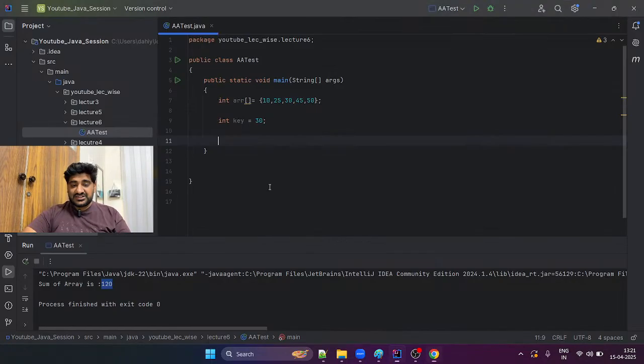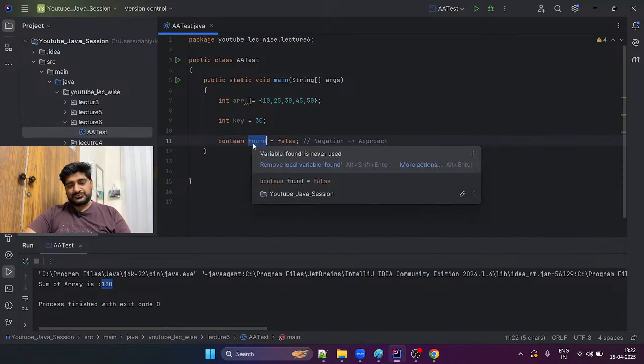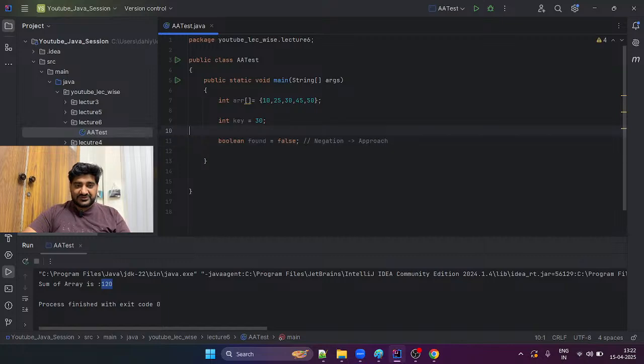Okay, so I have declared one variable, found is equal to false. This approach is known as the negation approach, where we start with the negative thing. If that changes with the value, that means it is working fine. I have intentionally said found is equal to false, meaning it is not able to find the element. If the element key is found, then we change found from false to true. So this is how the logic will look.